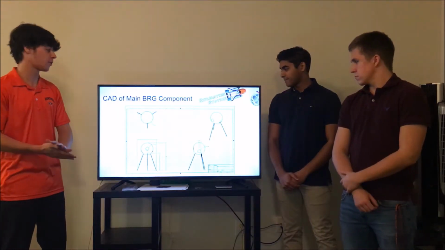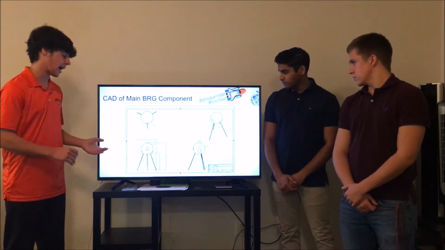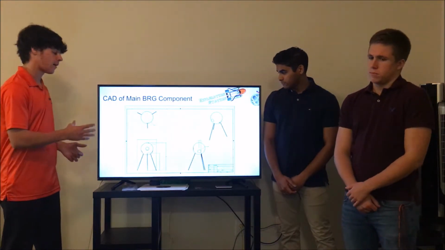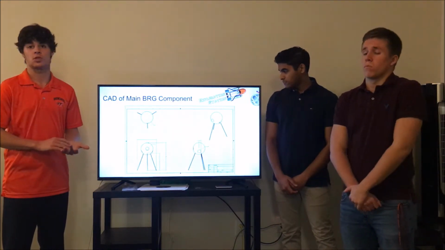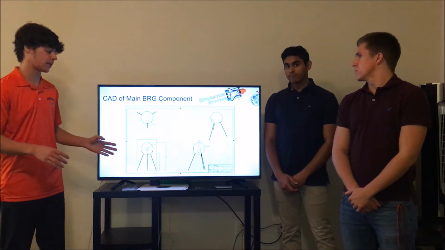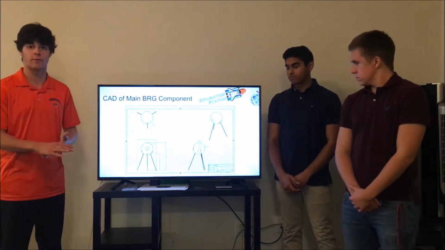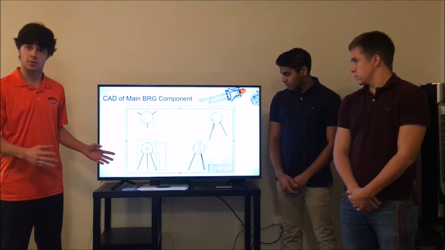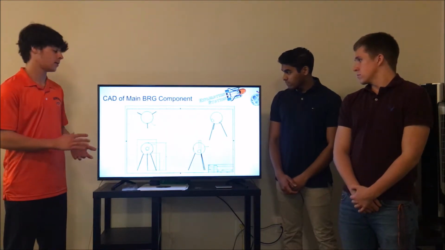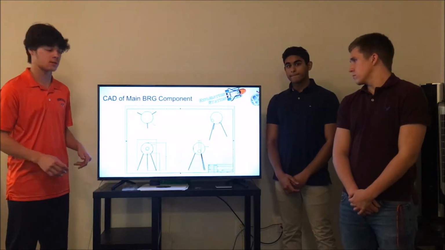Alright, so now we're going to go over the CAD of the main BRG components. This is the CAD file for the moon puzzle. This CAD file is important because this would be given to the manufacturer at the manufacturing process, and this is what they would base their product that they're building for Exploration Station off of. This would be a template or a blueprint for each moon puzzle that comes out of the manufacturing process, no matter what the differentiation is.